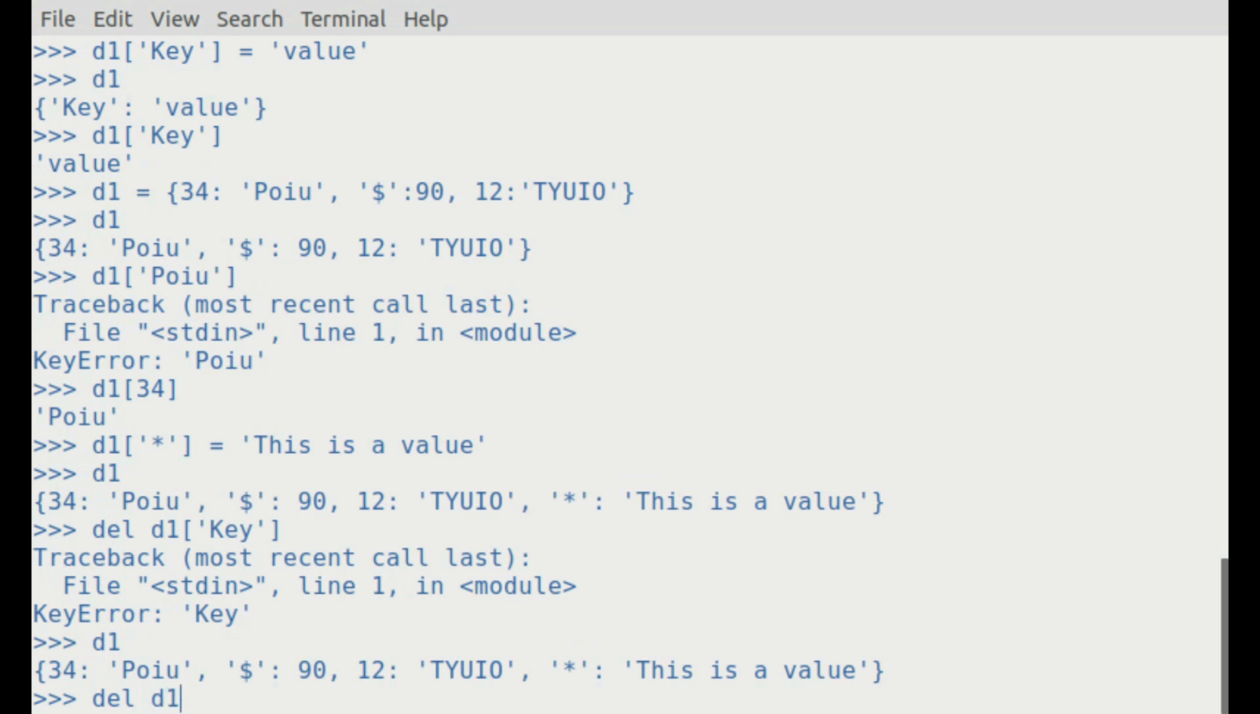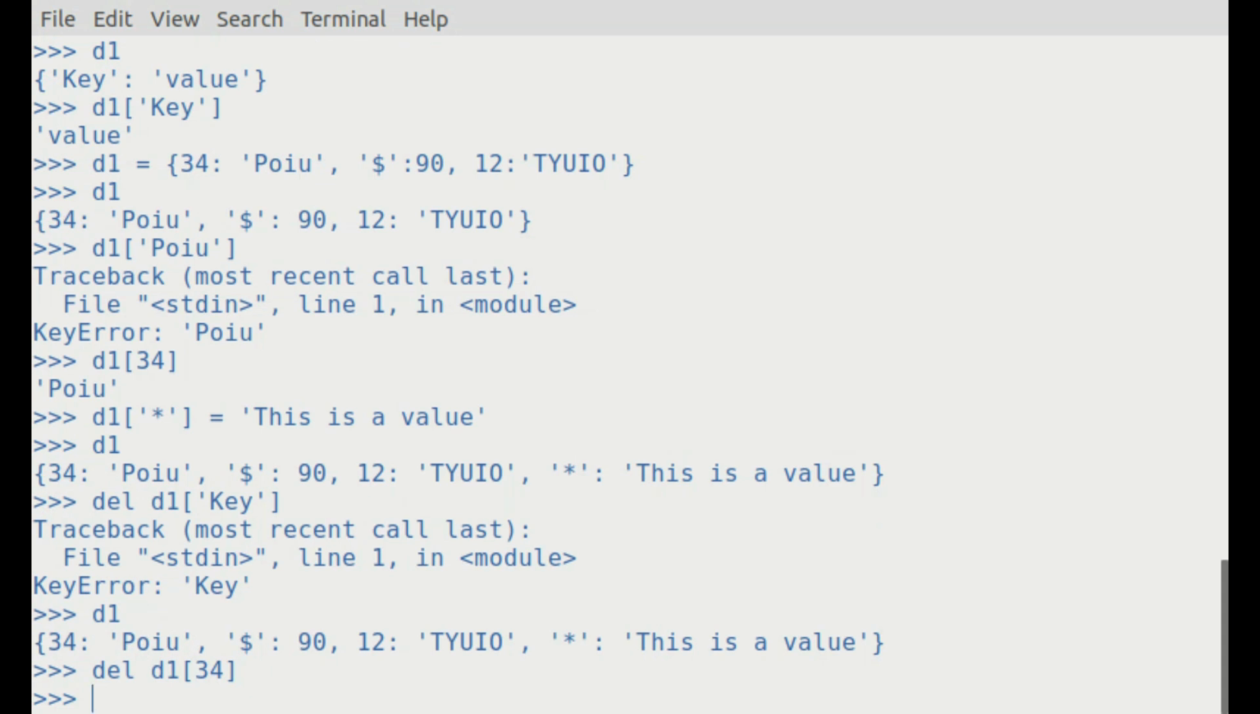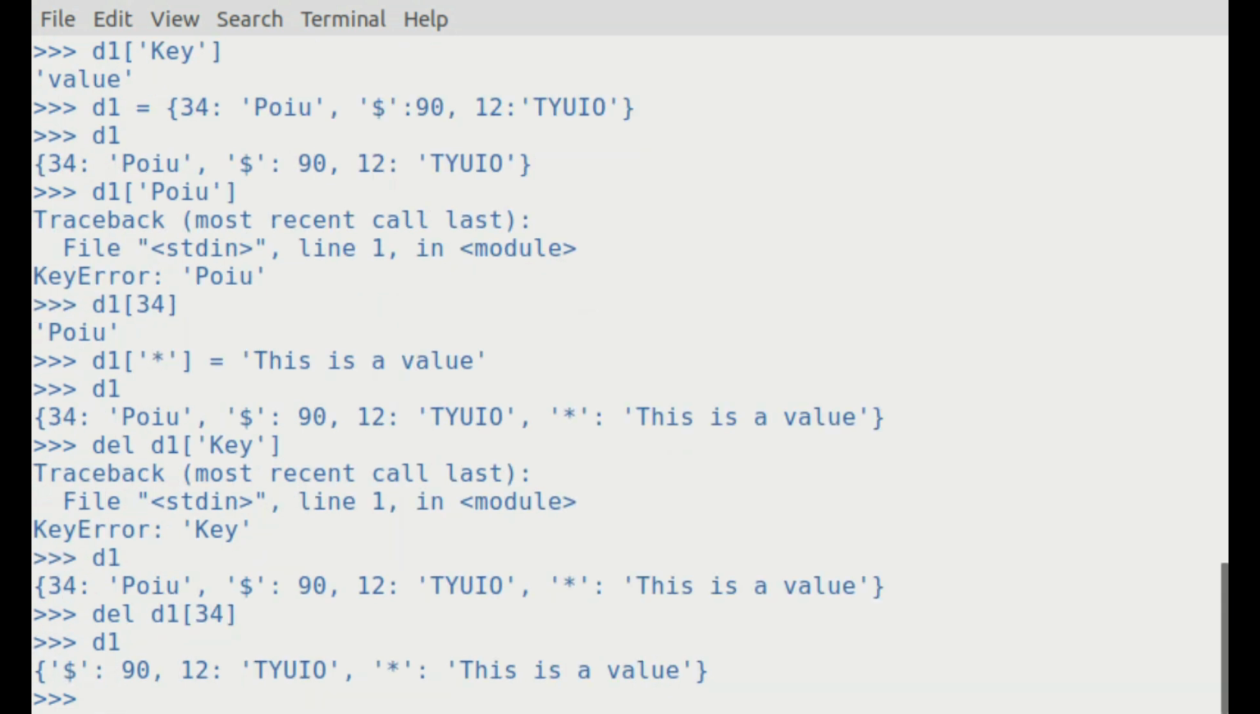So D1 and 34, and if you hit enter, the key value pair 34 POIU will be removed. So there you go. If you now print D1, there you go. The key value pair of 34 and POIU is now removed from the dictionary.